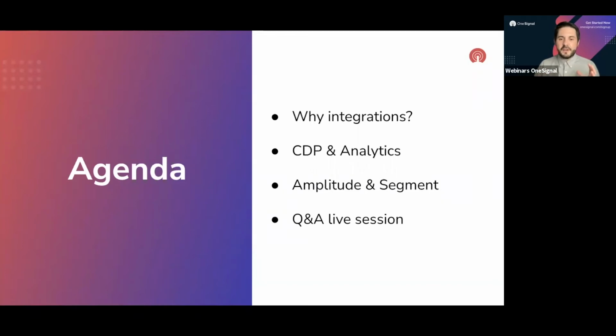Next, we'll have an overview of two of our most popular categories, CDP, Customer Data Platforms, and Analytics. I will show you two different integrations for each category, and we'll review the main use case in each category and how it can help you to make the most of your investment with OneSignal.